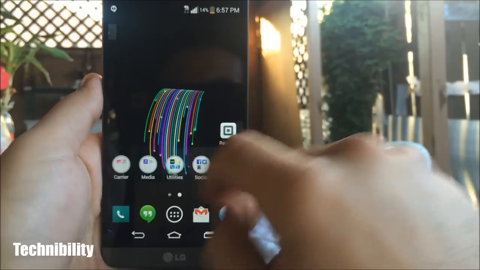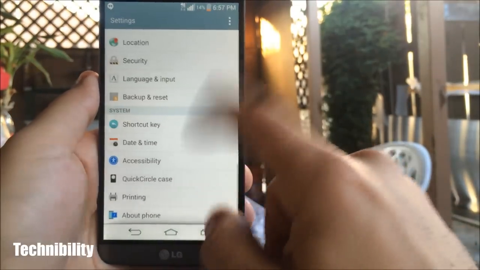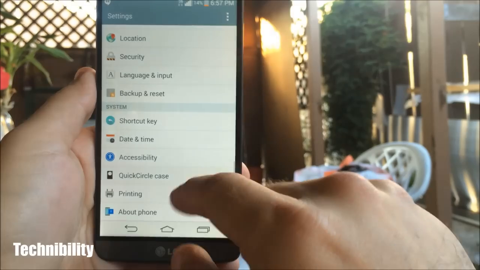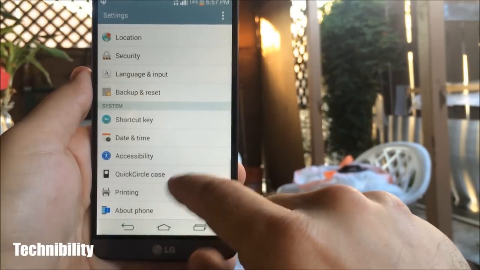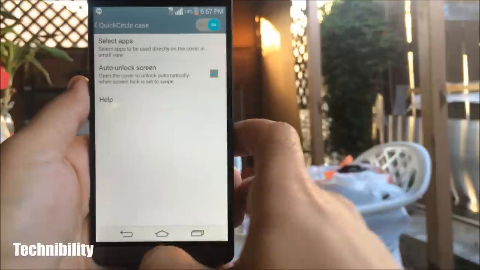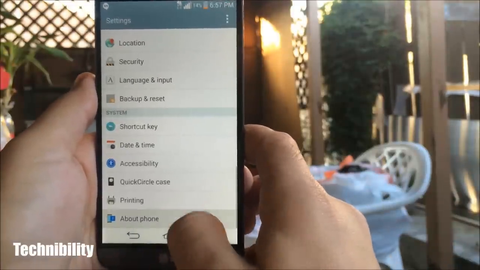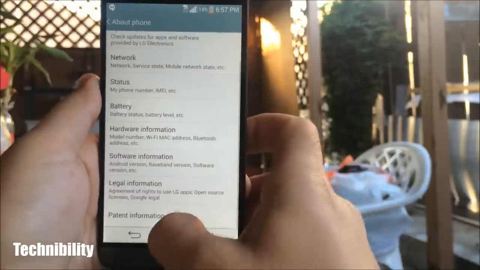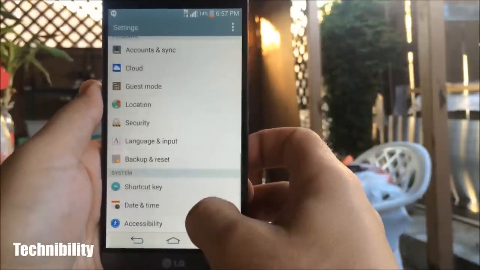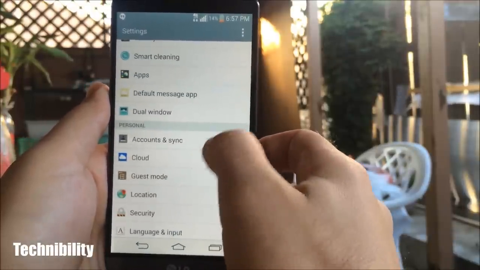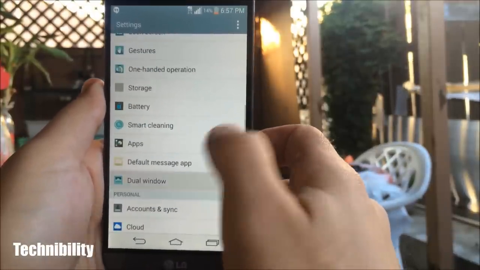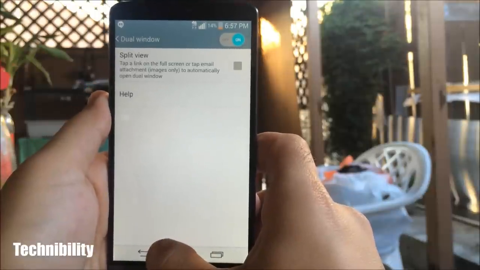It's Android 4.4.2. Quick updates on this thing. This is the T-Mobile model. If you go down to the settings features, you can see here Quick Circle case. That's if you have the flip cover that they sell. You've got About phone, of course, and you can enable developer options through there. Guest mode, cloud features, location, security, dual window again, which we just saw, split view.